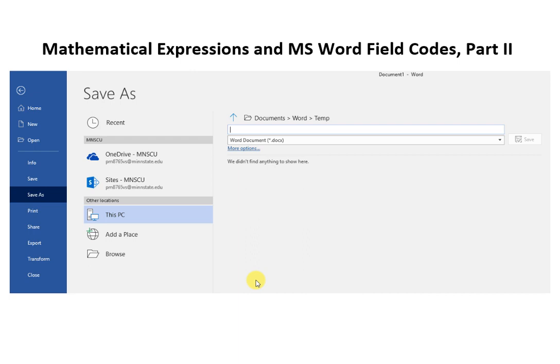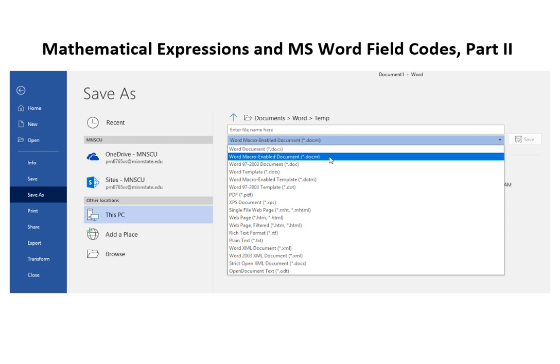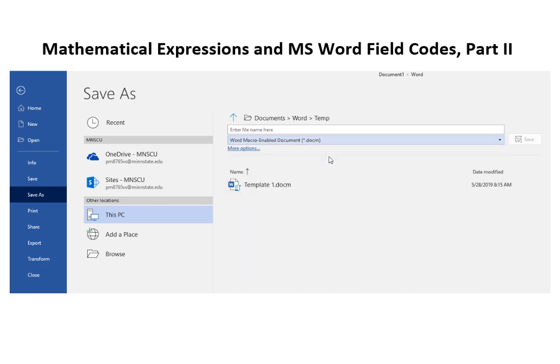The default for Word is either .doc or .docx. These file types will not allow us to store our macros and shortcut keys, and so we need a different file type. What we need is a .docm file, which is a macro-enabled document. So we choose .docm and let us call this file template1. Of course, you can decide on the file name for yourself if and when you create your own macros and shortcut keys.